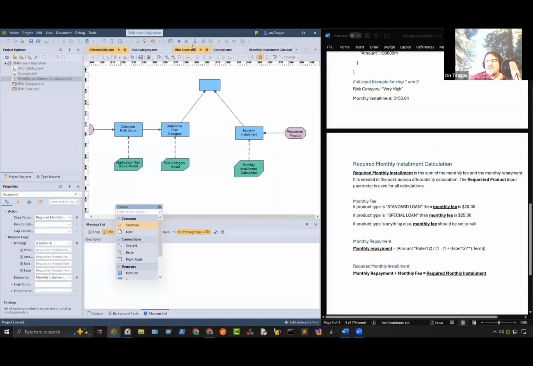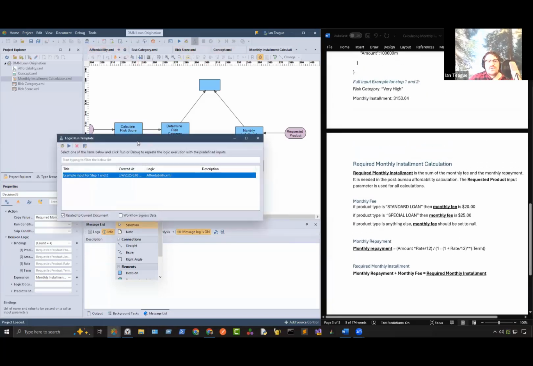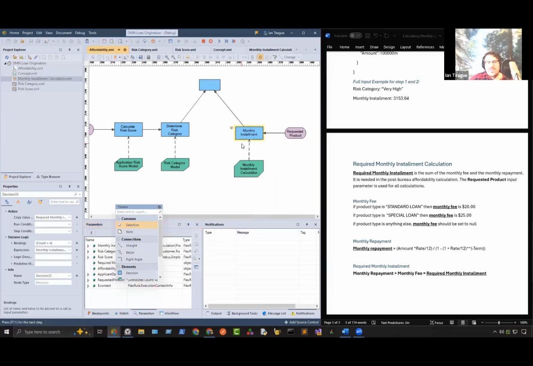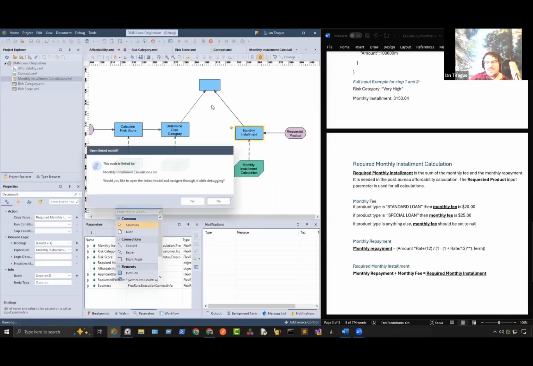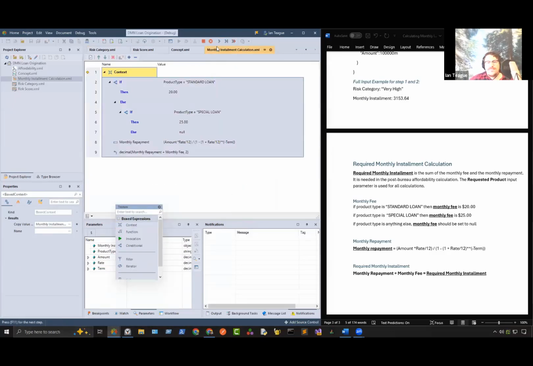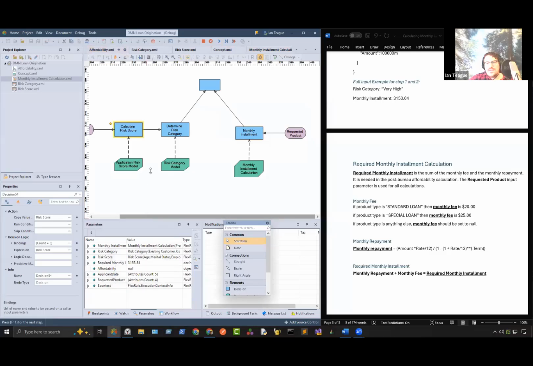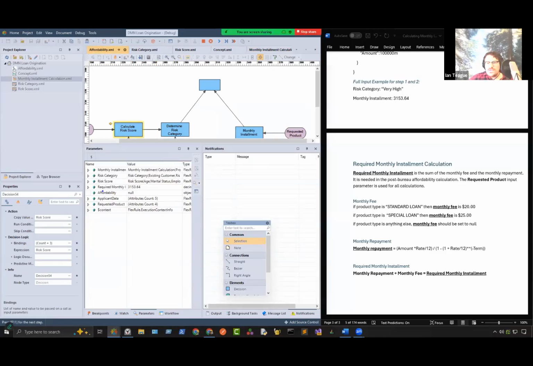We'll use the example template where a value of 3,000 is expected. I'll put it into debug mode. Right now we're at the monthly installment decision, and it's calling the monthly installment box expression. Now it's running through that. And in our parameters here, you can see required monthly installment matches up with our expected value.